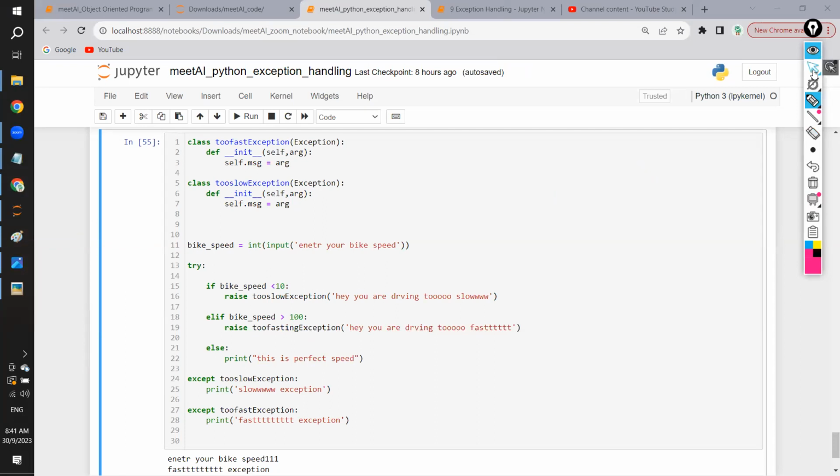Is this combination, are you getting it, guys? This is very important. Yes, sir. Yes sir, raise is one, handling is one.